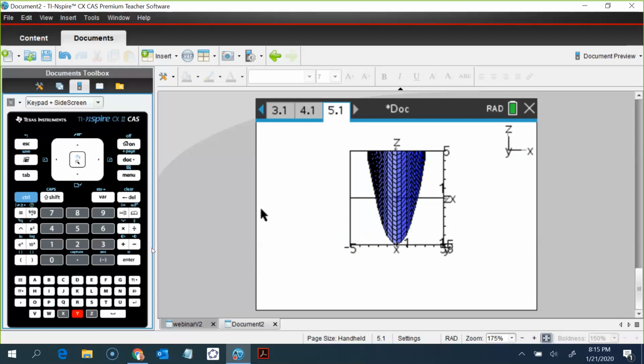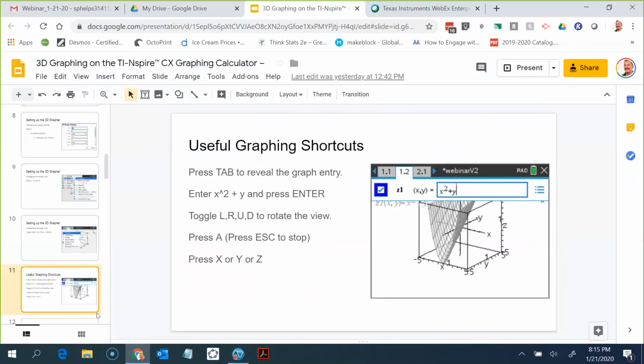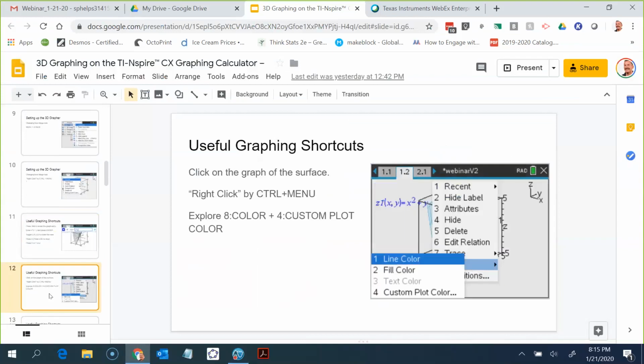And if I press Z, I look straight down the Z-axis from above. So I'm looking straight down at this from the top. And again, the question is, why am I seeing what I'm seeing? And if I want to restore the orientation, that letter is O. So if you press O, you restore the original orientation. So those are most of the shortcuts that I think we need.